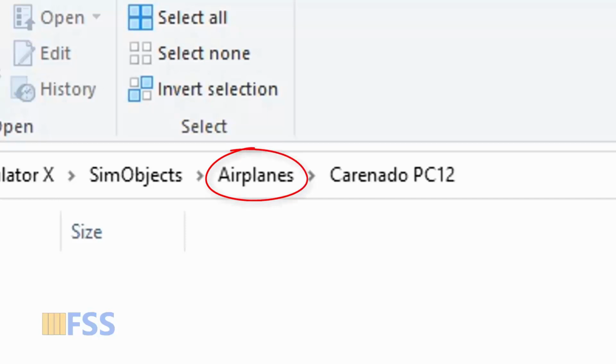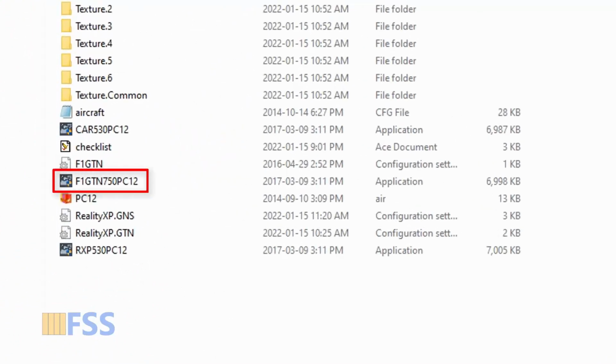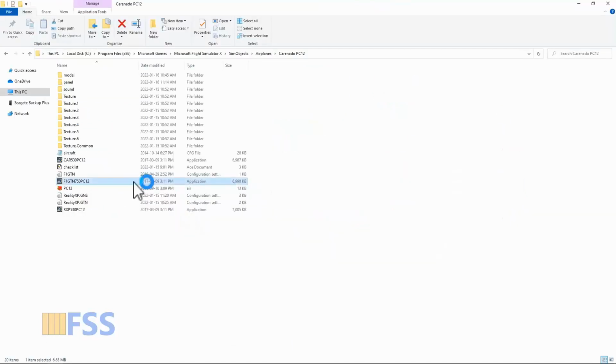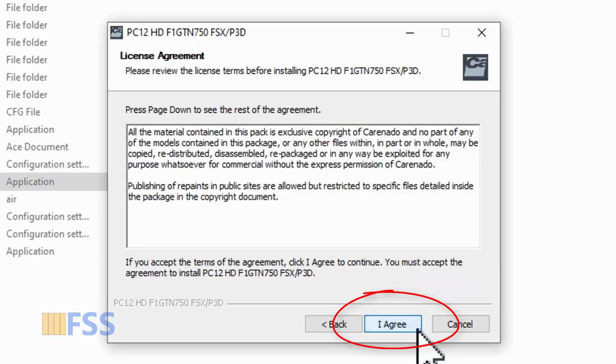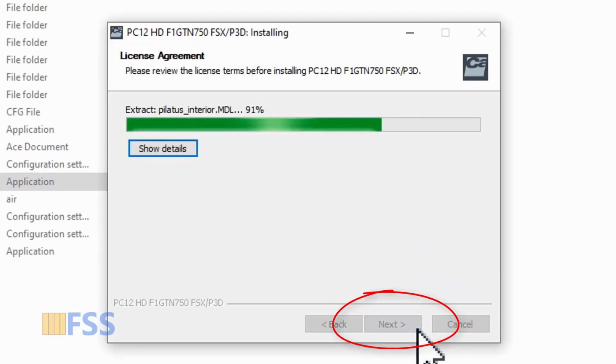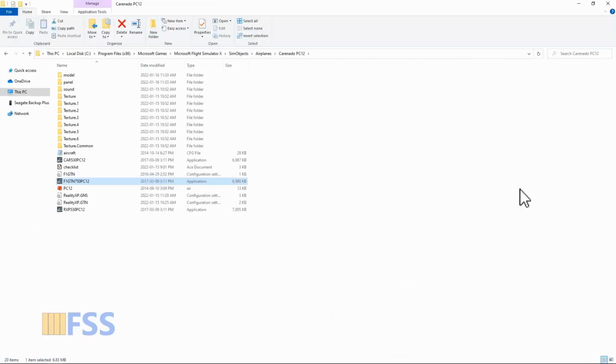Go to Airplanes folder and open Carenado PC-12 folder. Locate F1 GTN 750 PC-12 application. We're gonna use this to install the Flight1 configuration for GTN 750 unit in our PC-12 virtual cockpit. So double click to launch this application. Then next. I agree. Then click finish to close the application.